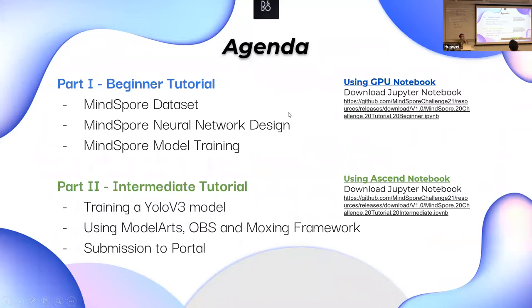So today we are going to do two tutorials. The first one is the beginner level tutorial, in which we will experience how to use the MindSpore dataset, how to define our new network architecture, and of course, train the models. The second part is the intermediate tutorial, in which we are going to train a YOLOv3 model, which is a very classical and effective model for doing object detection. So maybe it is highly related to the competitions we have. And then of course, using the OBS, ModelArts, etc.